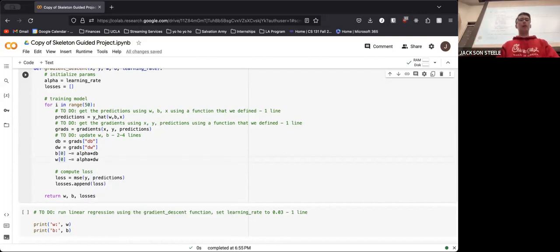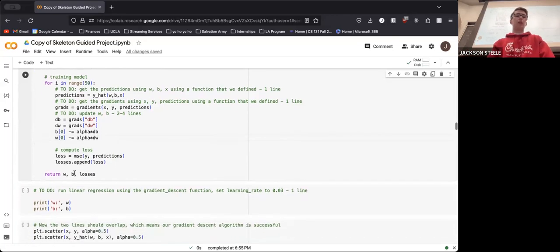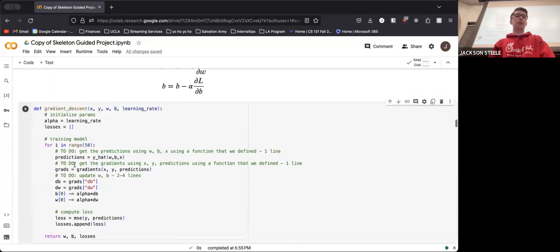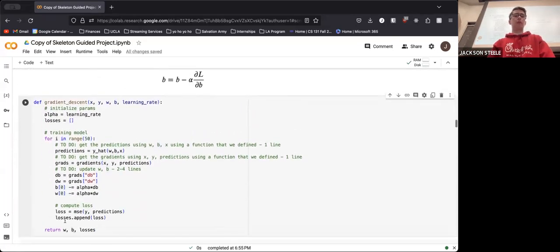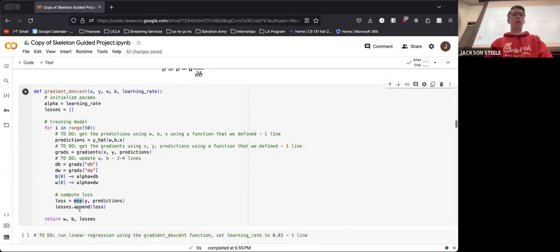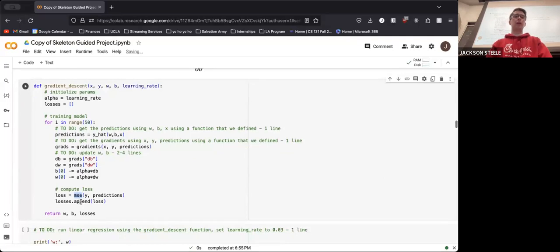Alrighty, and then now we're finally going to be returning W, B, and losses. As you can see down here, for the loss, we're just making use of the function that we wrote earlier, the mean squared error, and then we're saving the loss on our list of losses. So, any questions? No questions? All right, beautiful.